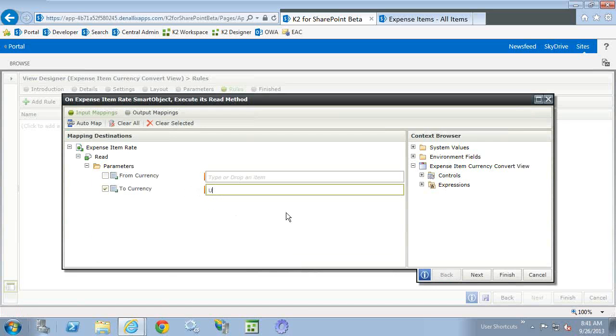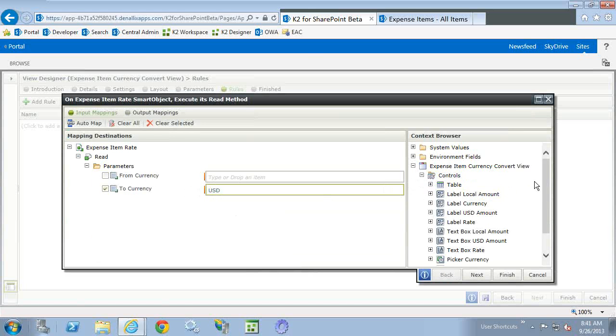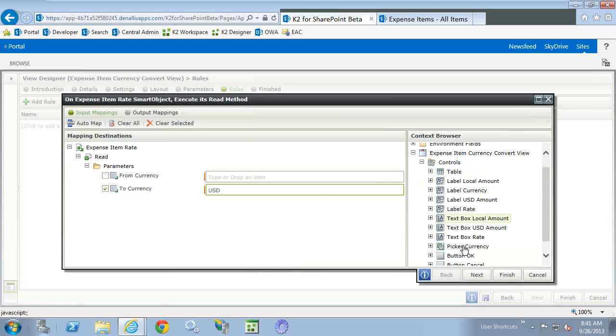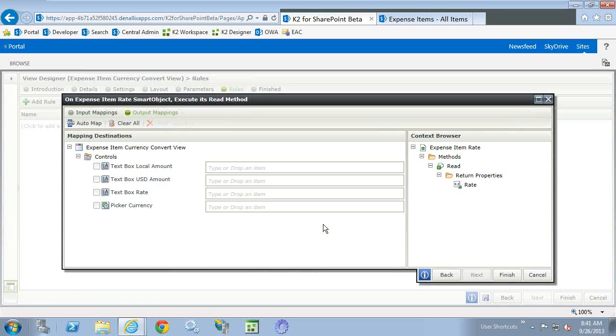We're going to hard code the to currency to be USD, because we're always converting back to the USD amount, but the local currency is going to be something that's selected by the picker. So if we just drag the picker across, that will load whatever the selected picker value is into the from currency and use that as the input. On the return or output mappings, we'll see that we get a rate returned, and we'll just map that directly across to our rate text box.